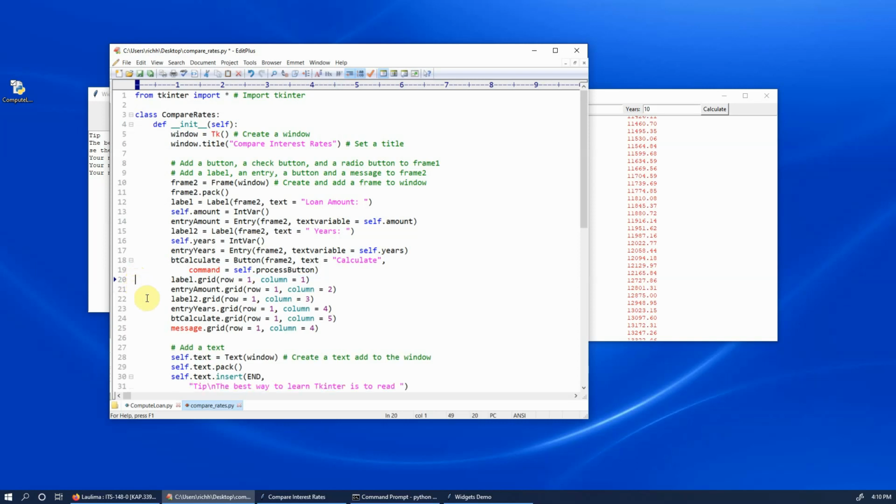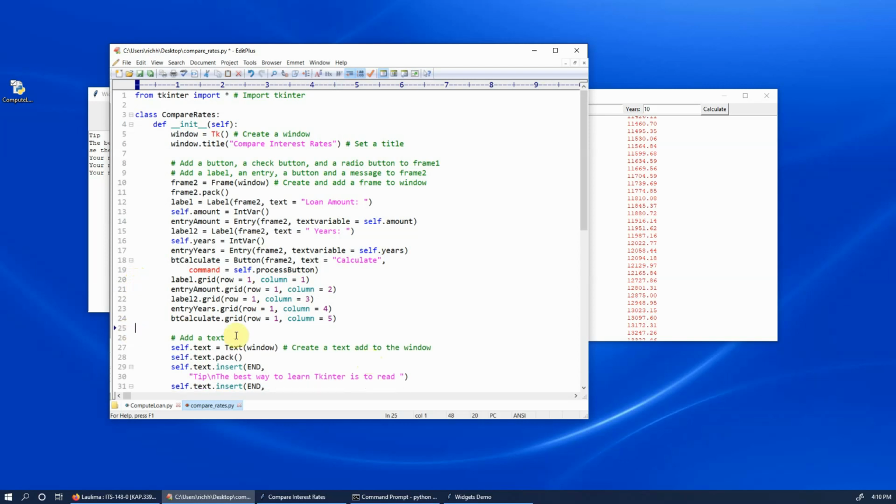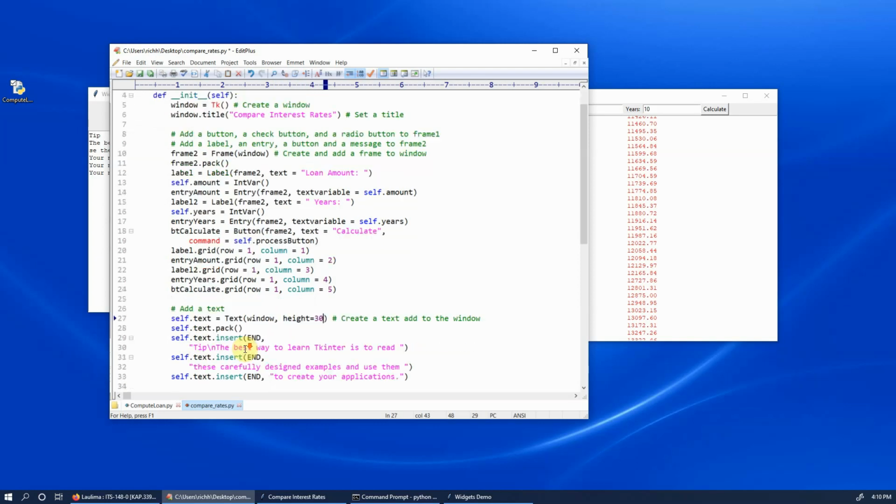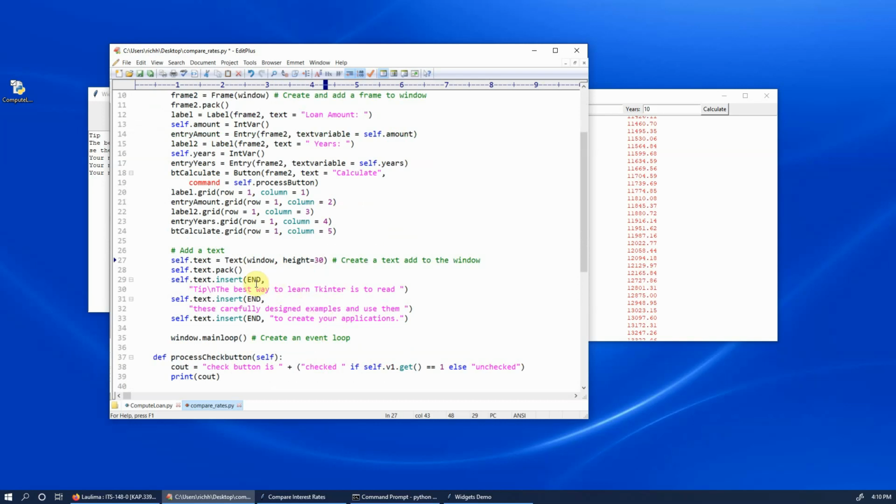I don't think I need this. Self-text window. This will give me the window below it, and I'm going to give it a height of something like 30. And pack, and then I don't need this insert.